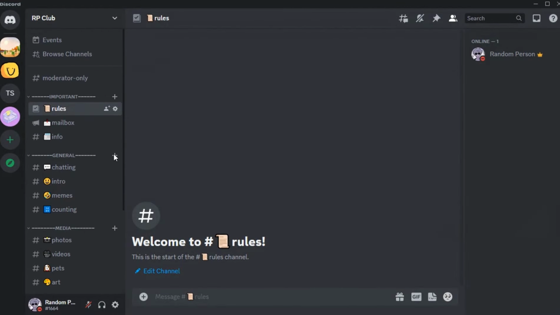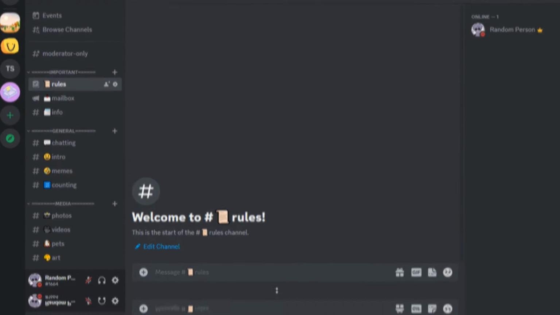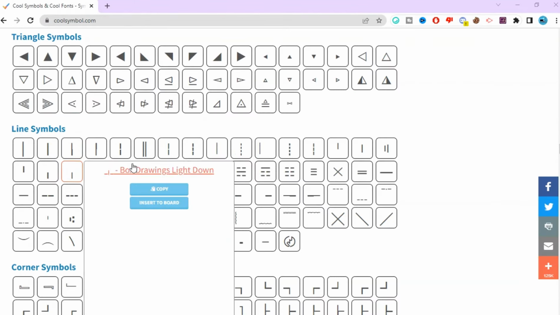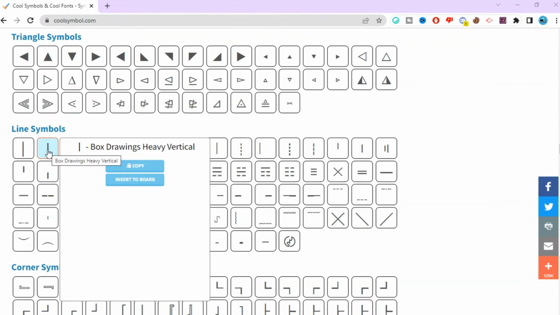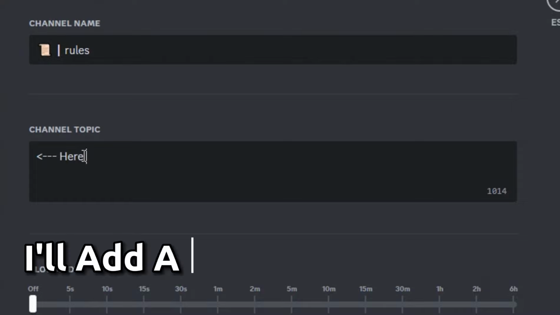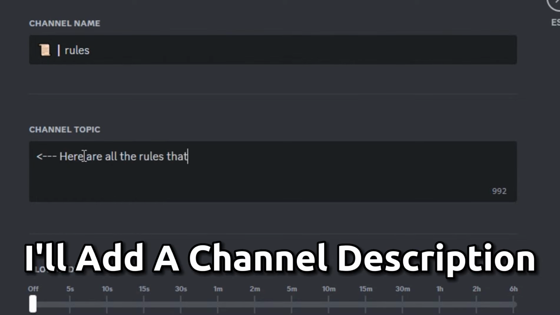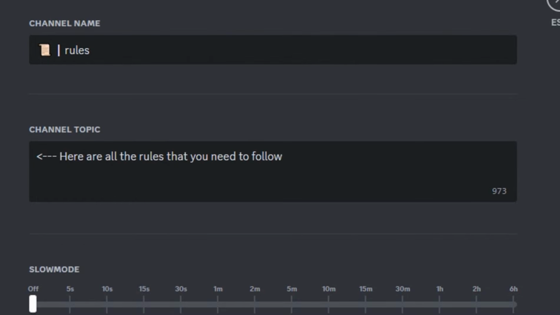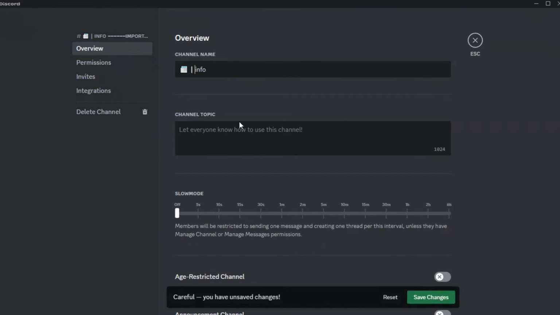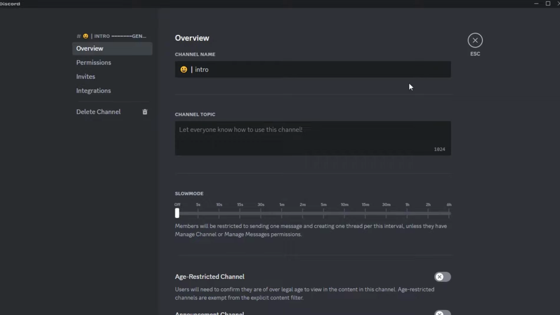Now add some symbols to the channel names as well. Go back to the website and select and copy a good symbol. Again, go back to Discord. Click Edit Channel and paste it in. I am going to copy and paste this into every channel name.